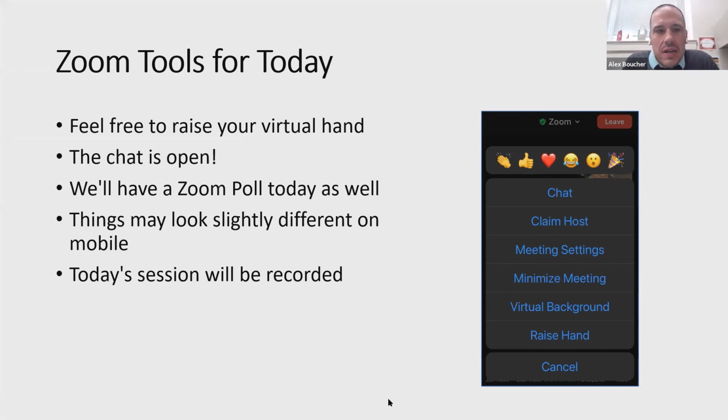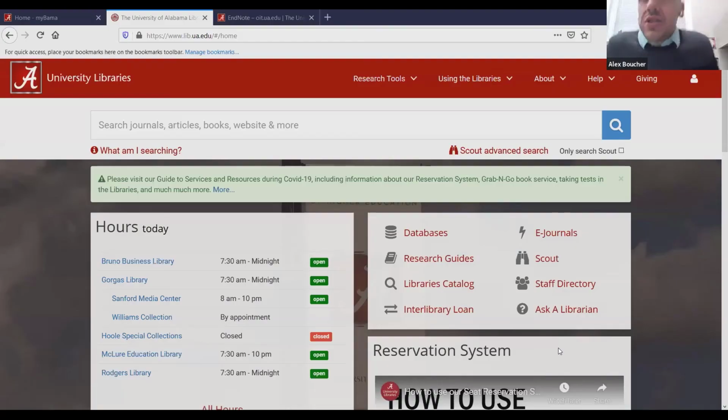I am going to go ahead and end the polling. I am going to go ahead and stop this share. And I am going to go ahead and share my screen with a browser. So again, stop me if you have questions at any point, but we are going to start at the beginning, which is how to set up an EndNote account and what EndNote is.